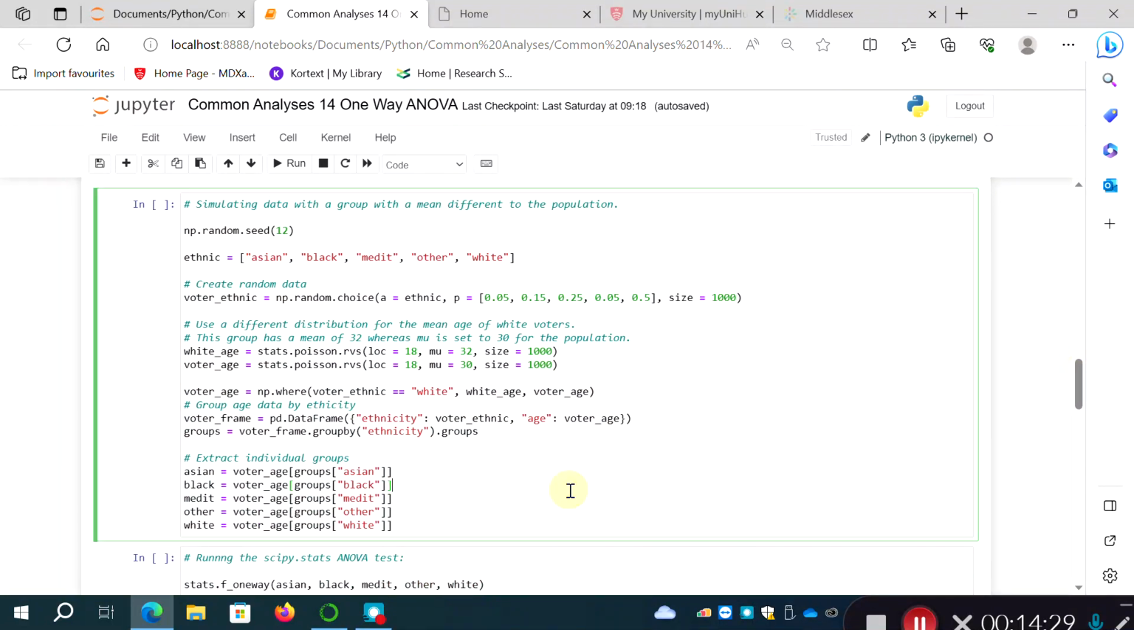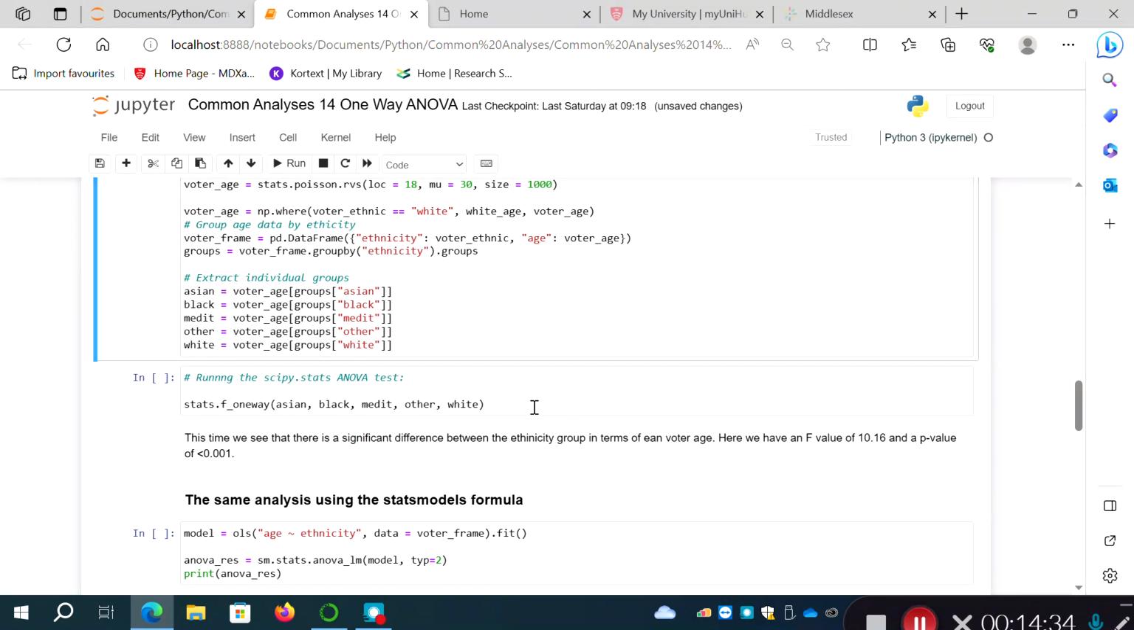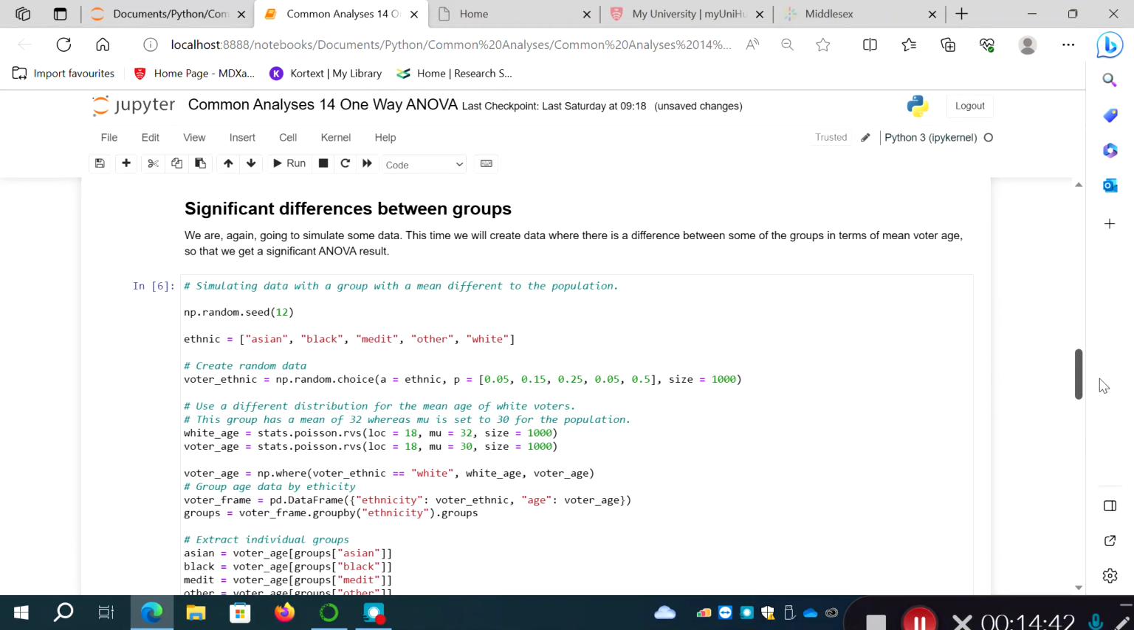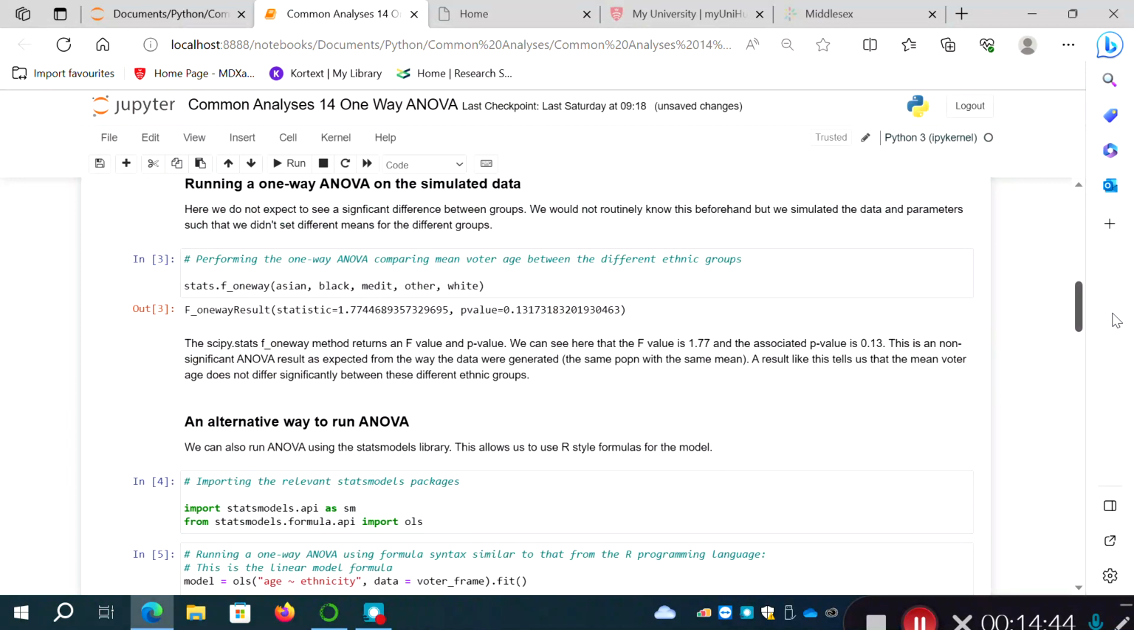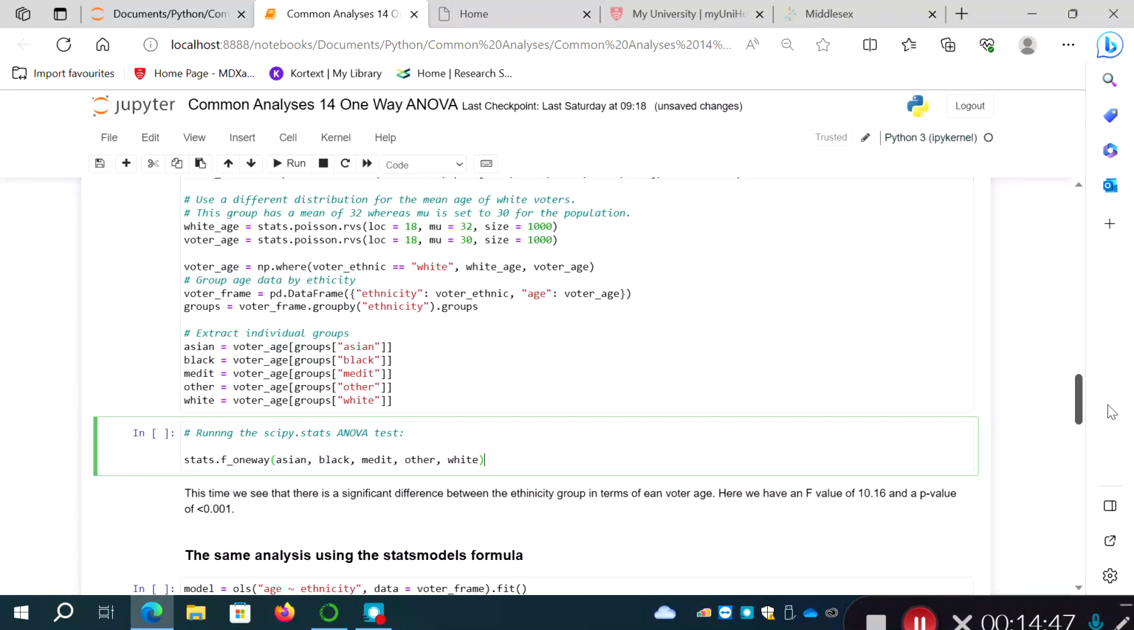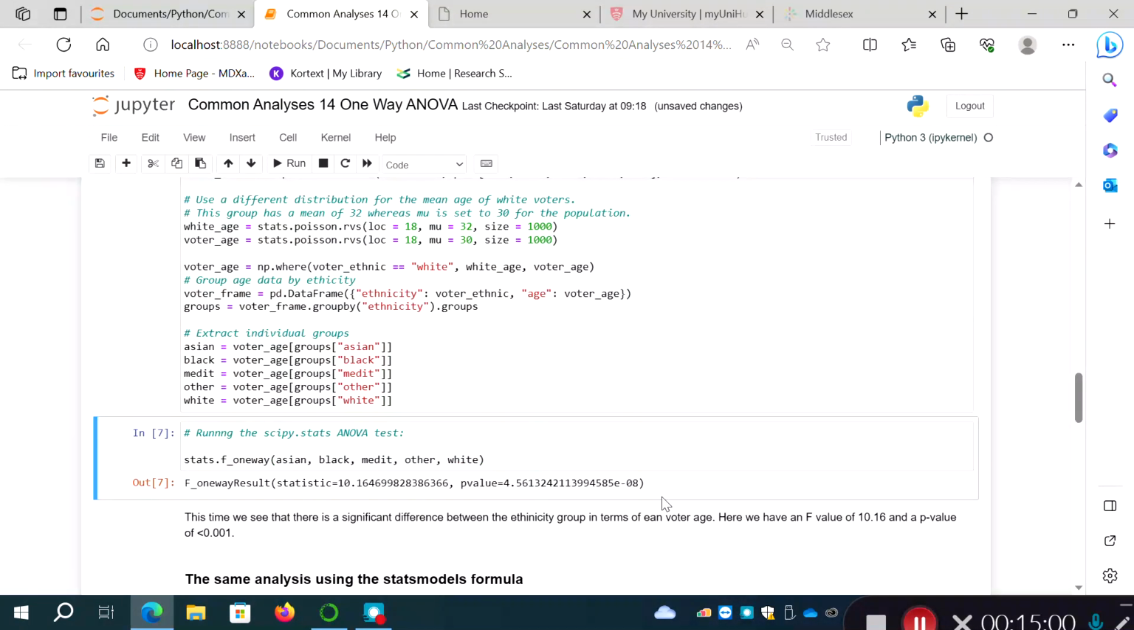Let me make sure I run that cell. And then we'll use the scipy stats method, the same as above, stats.f_oneway. And this time what I've done is I've just passed each of the groups. We saved them as specific objects here, voter age for each group, and I'm passing all 5 of them in. So if I run that, this time what we see is we again get our test statistic, our F value, of 10. This time it's 10.16.